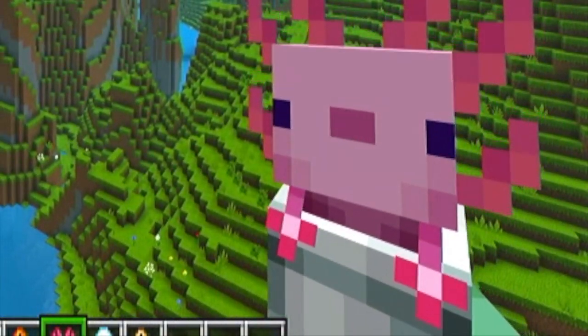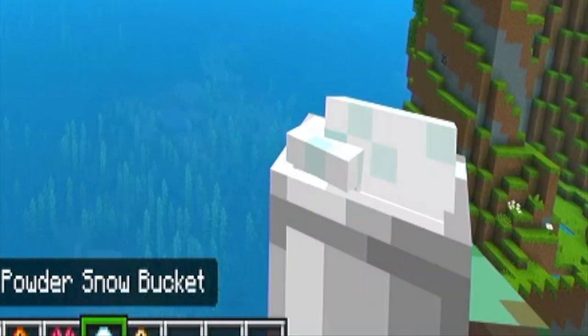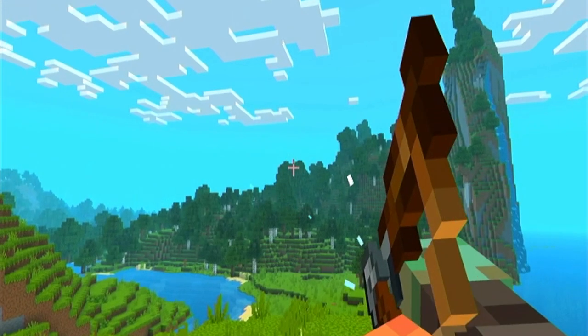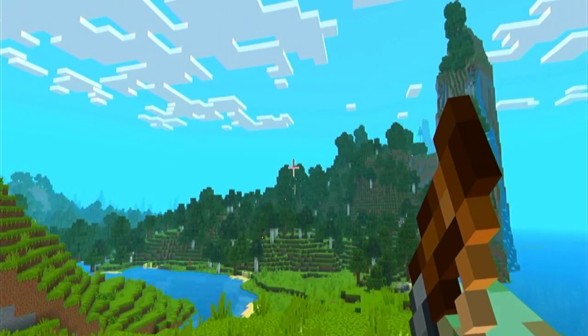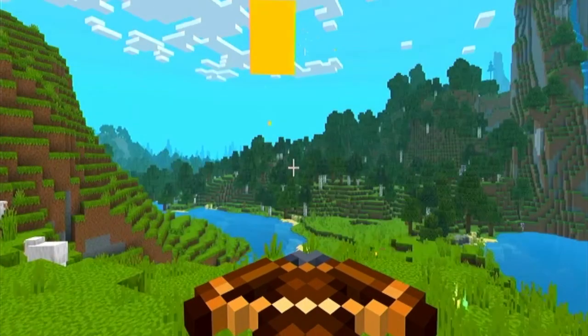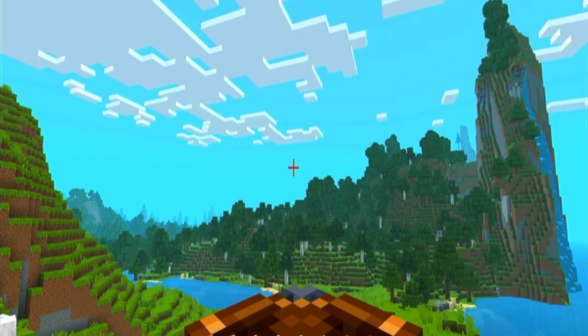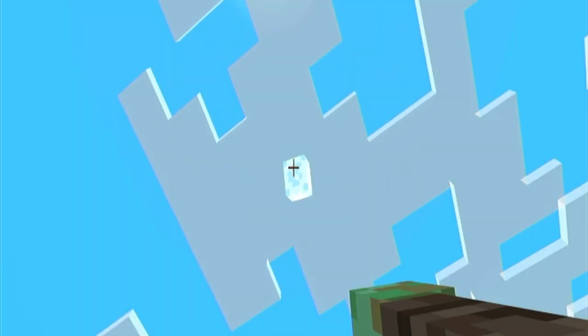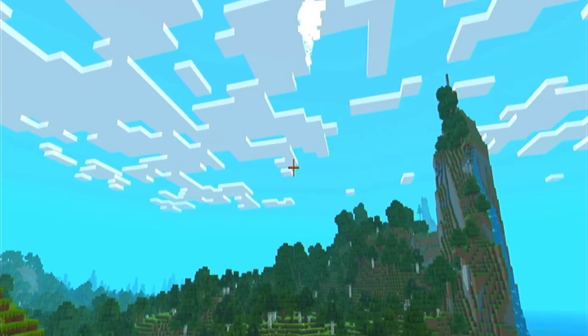Yeah, I like this one. We got this powdered snow bucket, which also looks a little bit different. And the bucket of cod. I can shoot the bow. Has a little bit of an animation. Then that. And all projectiles always have a little trail like that, as you saw. The snowball has it too. It's got a little animation.